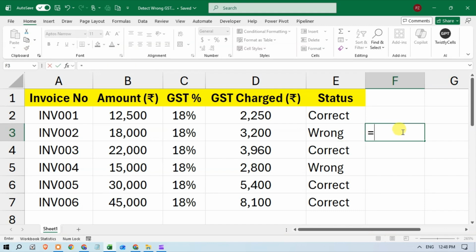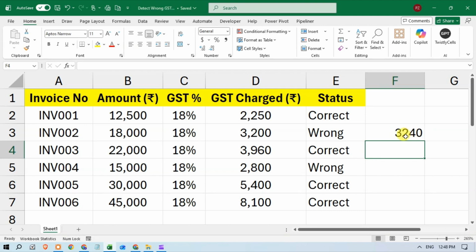So I select the cell, equal to, and select the taxable value, asterisk sign, and select the 18% GST rate. And here you see 3240 is the correct amount of GST for this invoice.